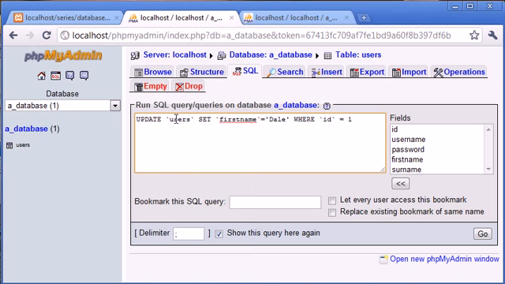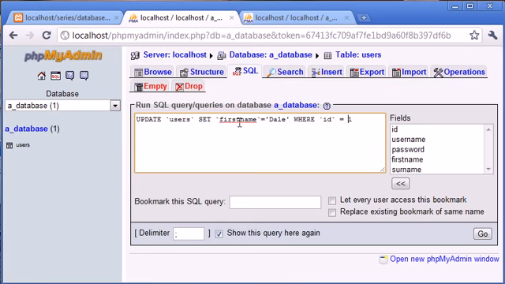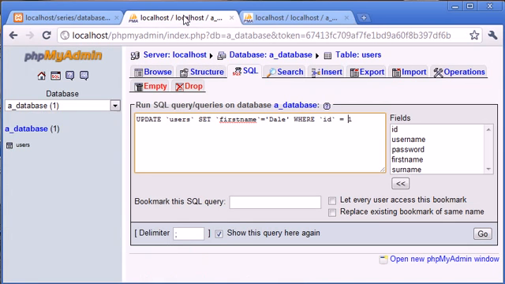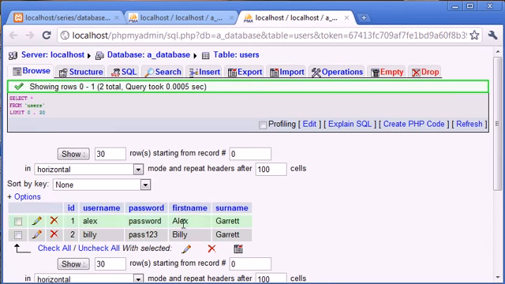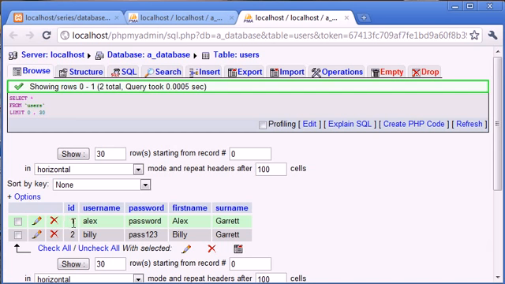So what we're doing is we're updating users, so this is the users table here. We're setting the first name equal to Dale, so the first name here equal to Dale. If you were to just say first name equals Dale, this would update both surnames because we've not specified what ID or what unique field we want to set it by. So set first name equals Dale where the ID equals 1. So what this is going to do is it's going to select the row with ID 1, come across and set the first name here to Dale.